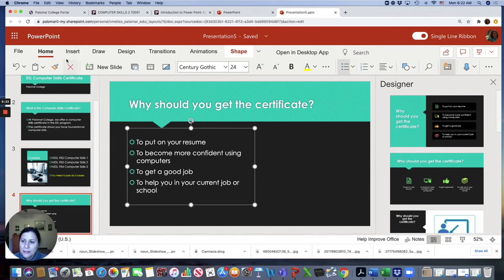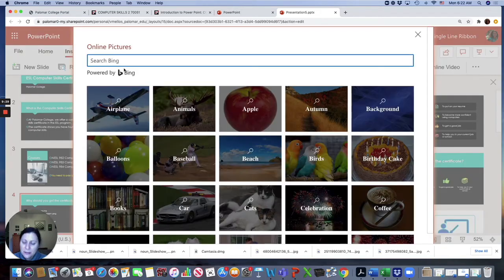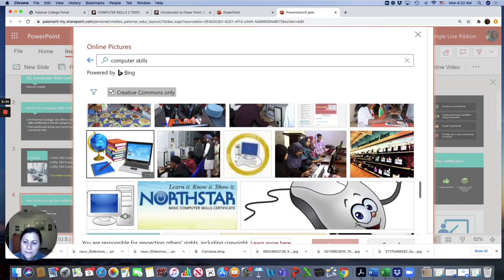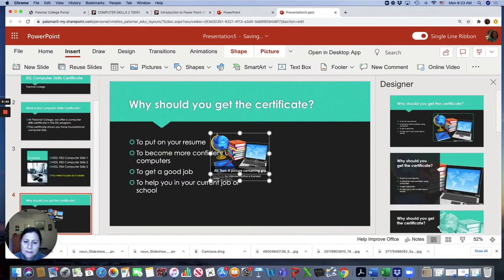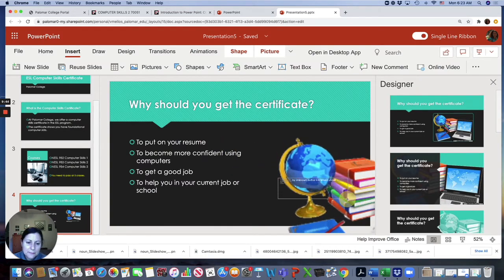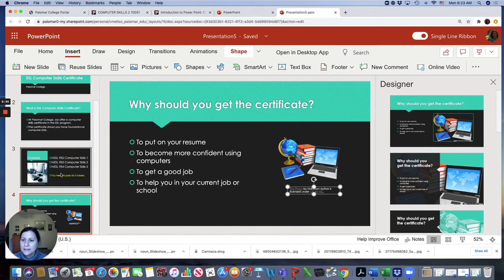I like that other picture, so I'm going to insert that other image. I'll go to Bing and type computer skills. I like this one right here, so I'm going to insert, and I'm going to make it bigger. Move it around. Good.